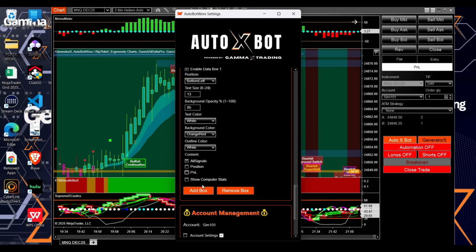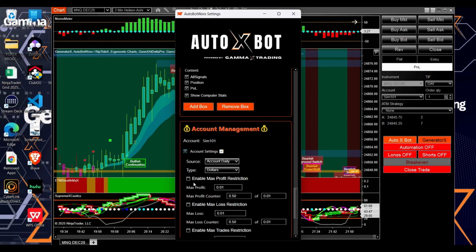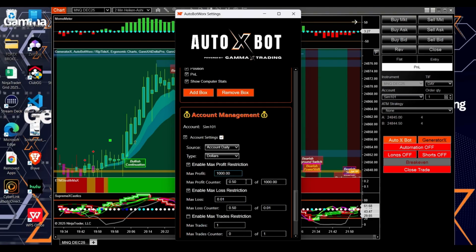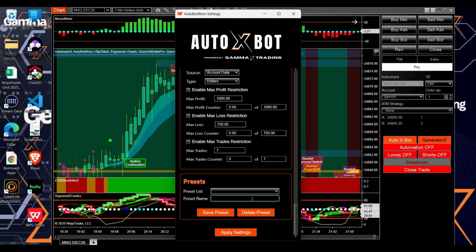We'll go ahead and enable all the data boxes because that way we can see if the bot is in a trade currently or not. Account management. Let's go and enable $1,000 max profit. The max loss of, let's say, $750. But I don't want it to take any more than, let's just say, 7 trades. I don't want this thing going nuts. So we'll go ahead and save this new preset that works with GeneratorX.